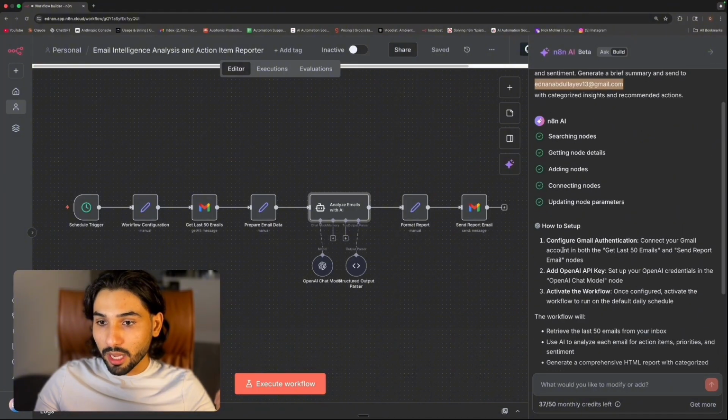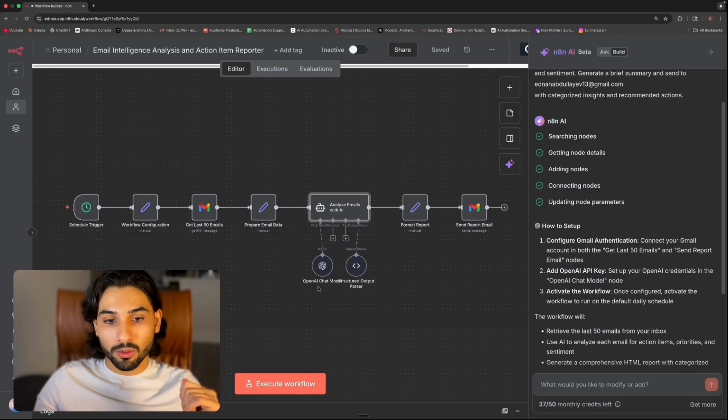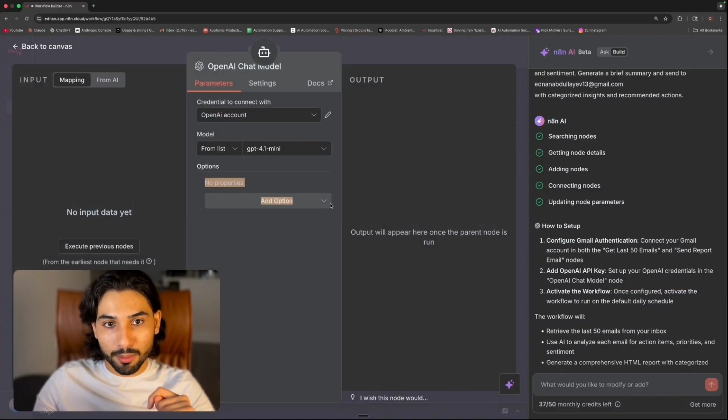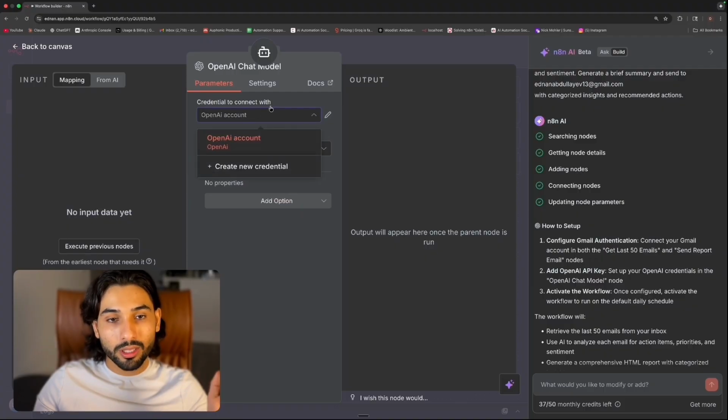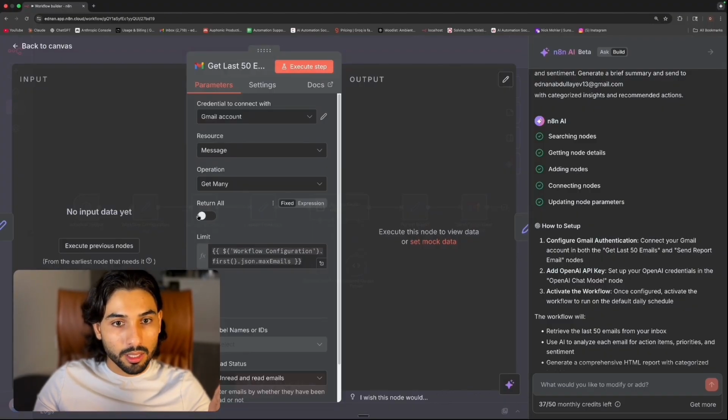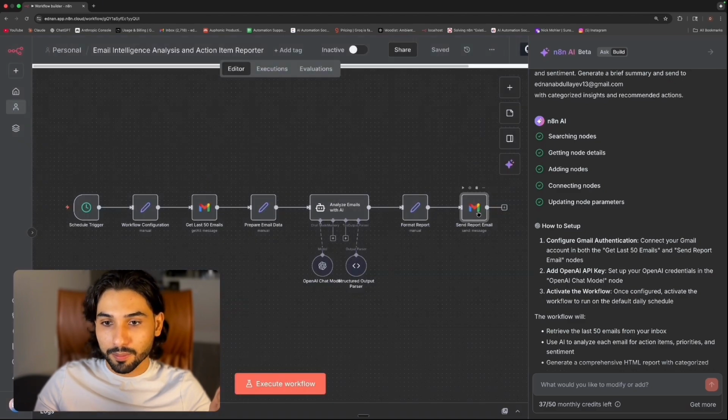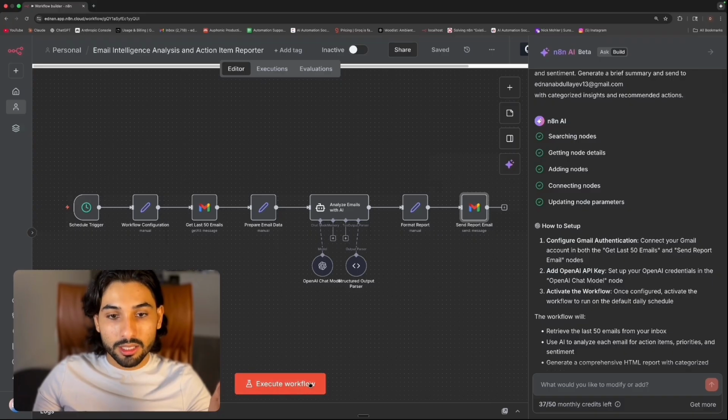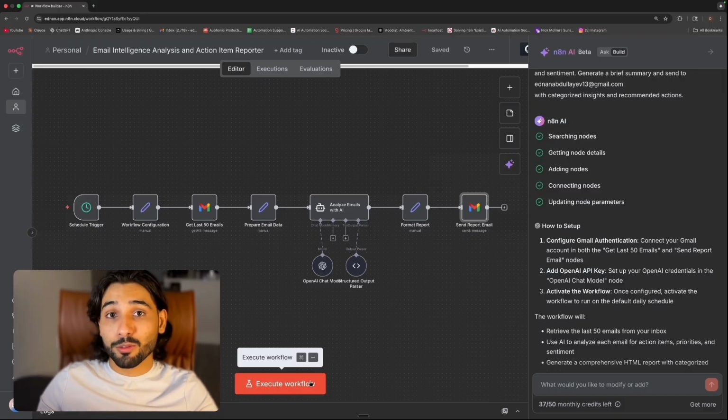Now if we go down, we can see it tells us how to set up. Basically, we have to configure Gmail authentication, connect our Gmail account, add OpenAI API keys, as well as activate the workflow. So let's go ahead and test it real quick. But before testing, let me double check. As you can see, I already have my credentials connected, so we don't have to do this step. Let's just double check everything. Now let's actually try testing the workflow and see what kind of results we get.